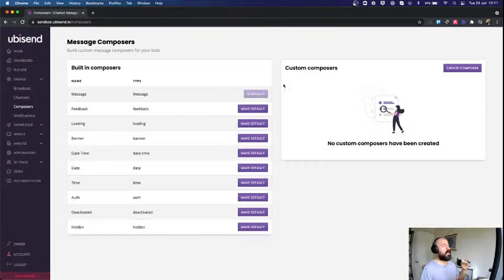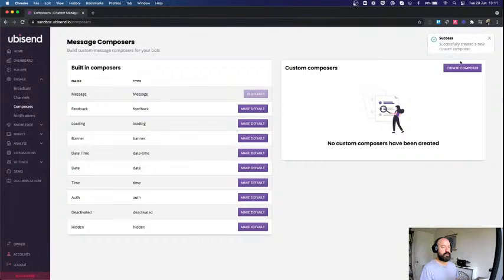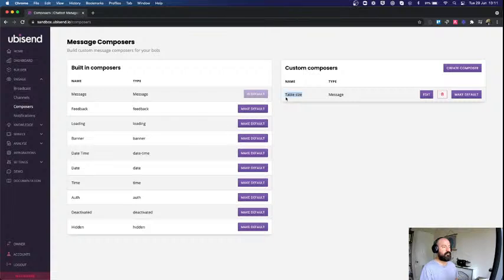But also, I can create my own. So if I wanted to, I could create a composer here that would be table size, let's say, and the placeholder for this would be how many in your party, or enter a number, something like that. So I could save this, and now I have this table size here available.